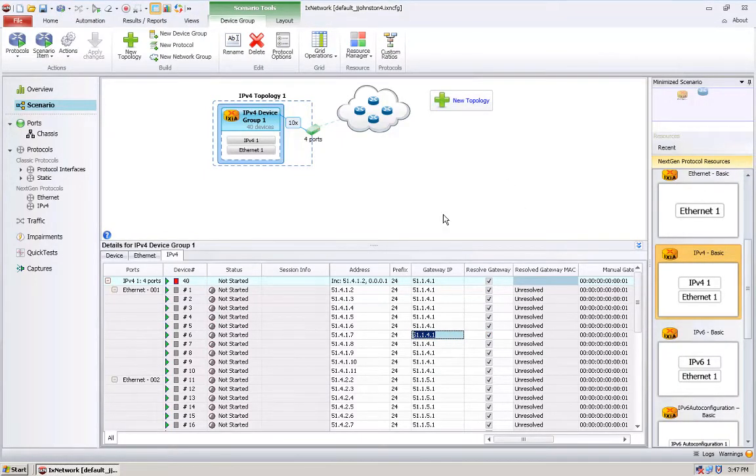Okay, now let's move on to the next chapter where we will start the protocols and look at status and statistics.